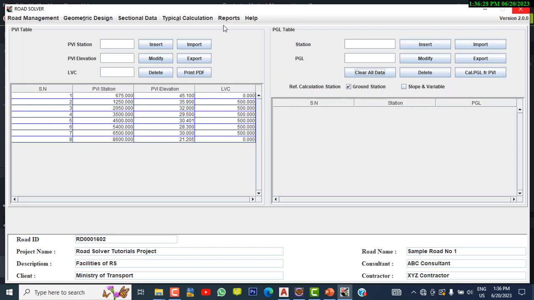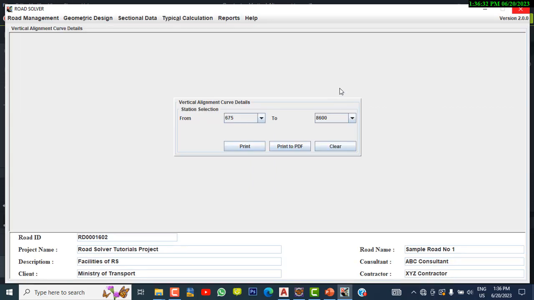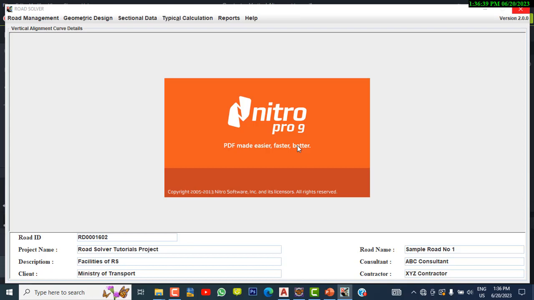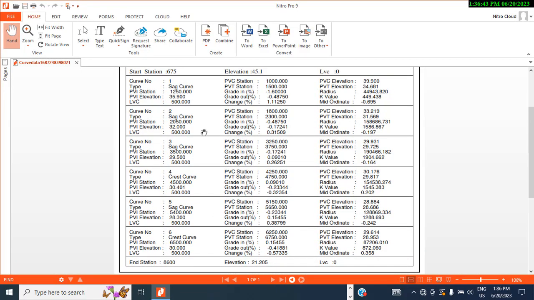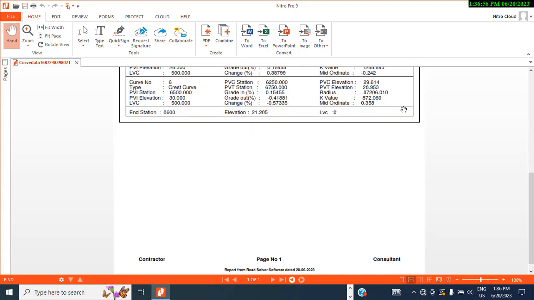Okay, now I go to the reports, vertical alignment, curve data. For this curve data, select the from station and end station, print to PDF. The data will appear: PVA station, PVA elevation, PVC station and PVC elevation, radius and K value, mid net, grade in, grade out. All data will be coming here.